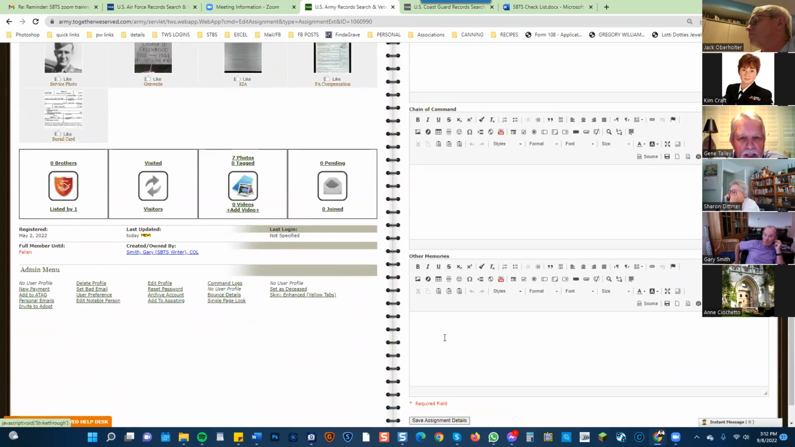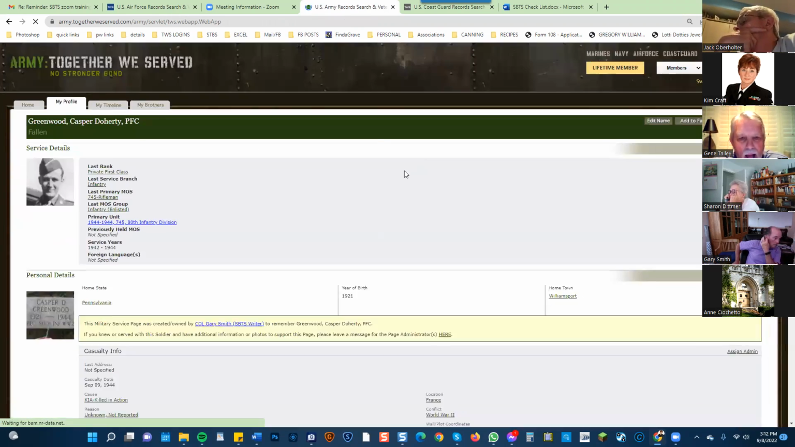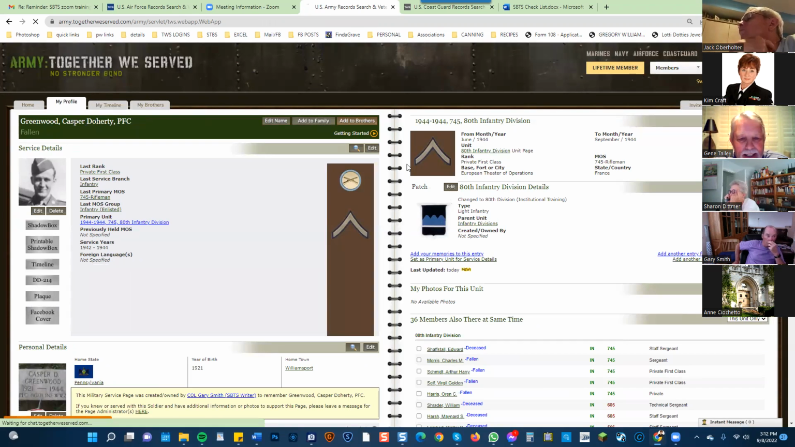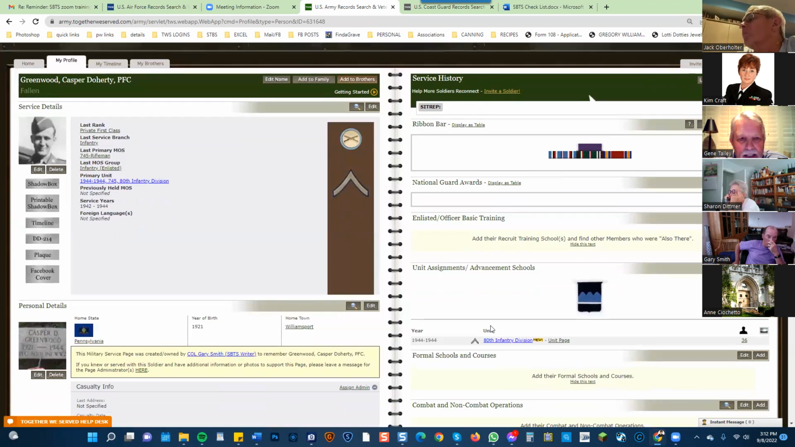Now, with the MOS, if he was in a different unit previously, when he held a different MOS, when you add that unit, then you will add the MOS that he held at that time. If he was in the same unit and you still want to show the previously held MOS, add the unit again. Twice? Okay, all right. I'll try that.